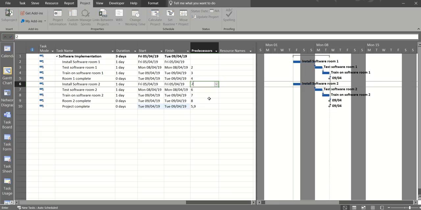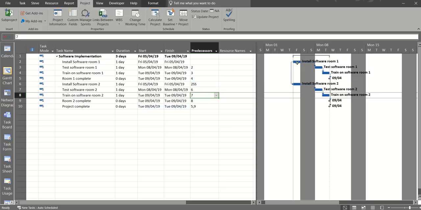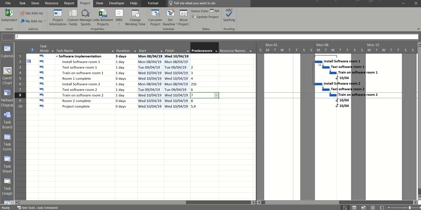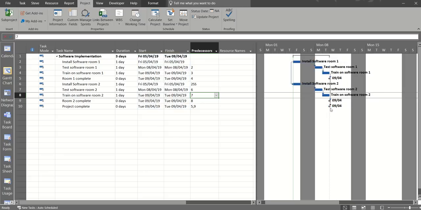So I'm going to still type 2, so it's linking with task 2, but it's going to be an SS, start to start. So when I click away from that, you'll see the arrow coming out of the start of install software room 1 into the start of install software room 2, with the arrow head pushing it. And if I delayed that task and just moved it to Monday, for example, it just pushes the whole second set of tasks forward. These ones are follow on, so they moved anyhow. Just do undo for that.